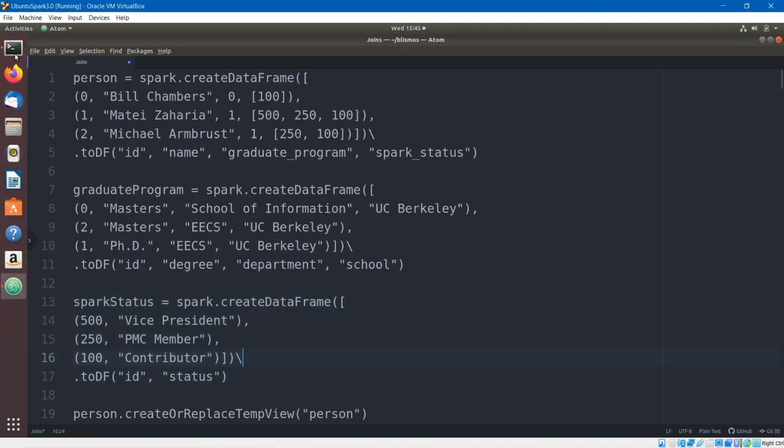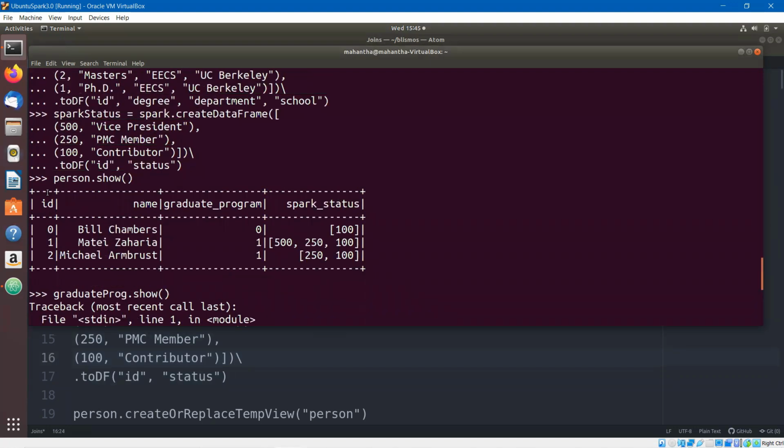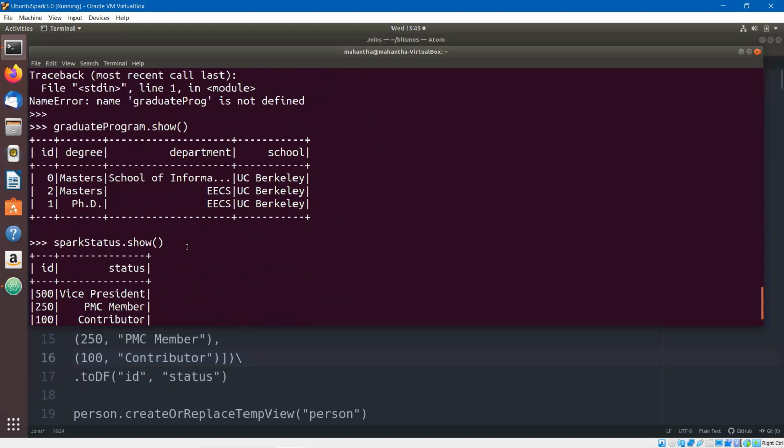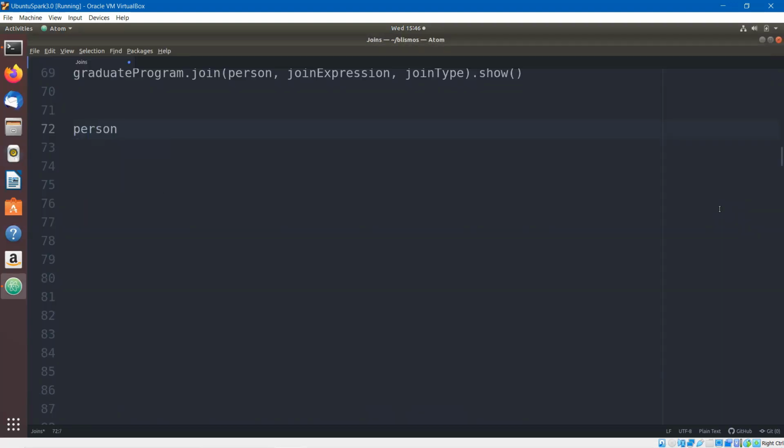If you see here, in the first data frame, person.show, we do have a complex data type. It's an array. Let us go ahead and check the schema of this. You can see it's an array. Now if we join the person data frame with any other data frame, how do we tackle that? We'll join the person data frame with the Spark status data frame and see how we can work with that. Let me create a statement here.